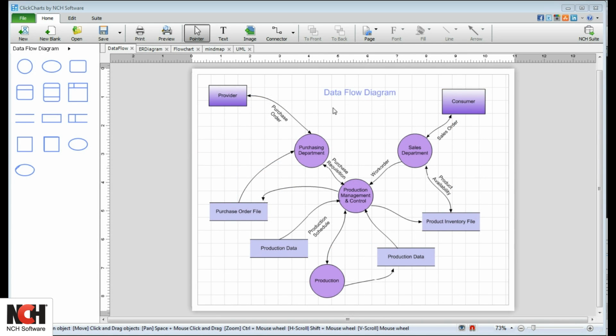A data flow diagram shows what kind of information will be input to and output from a system, where the data will come from and go to, and where the data will be stored.